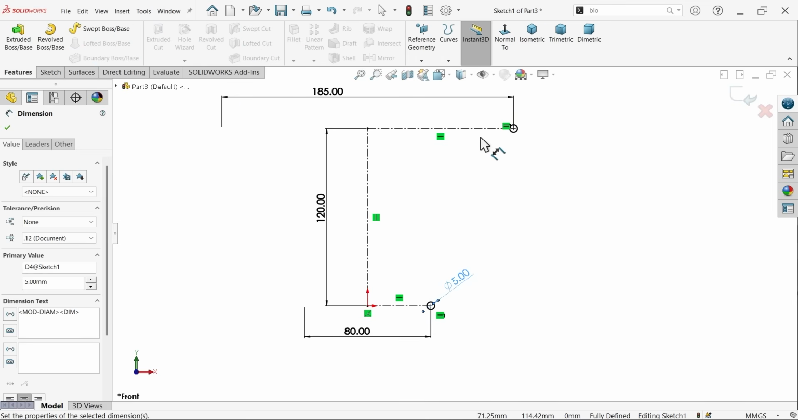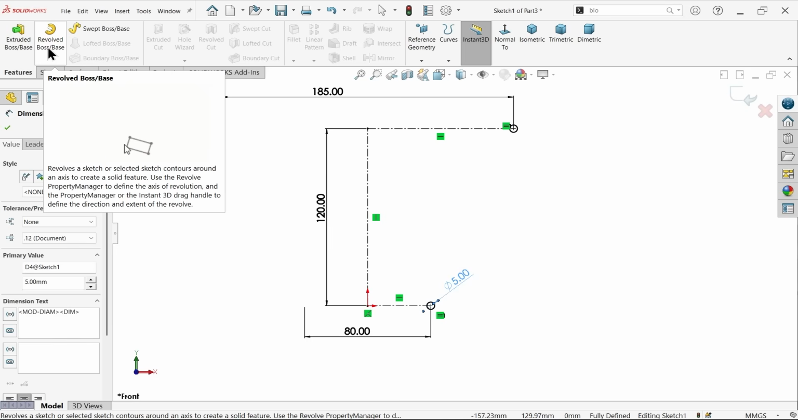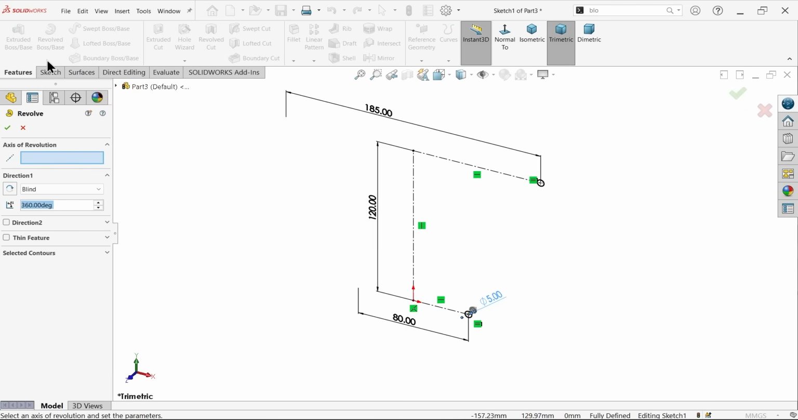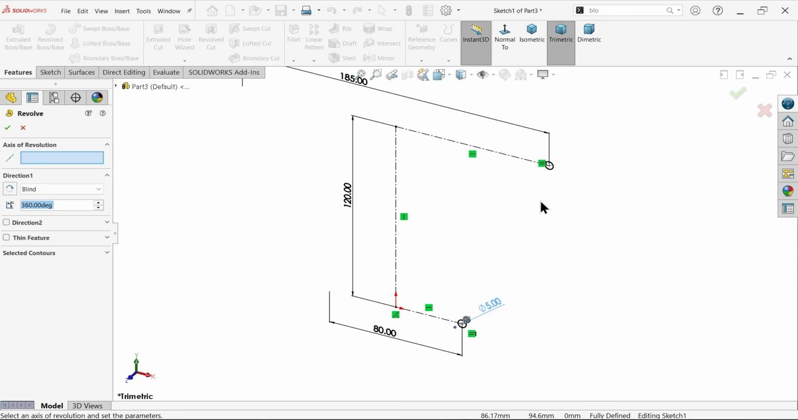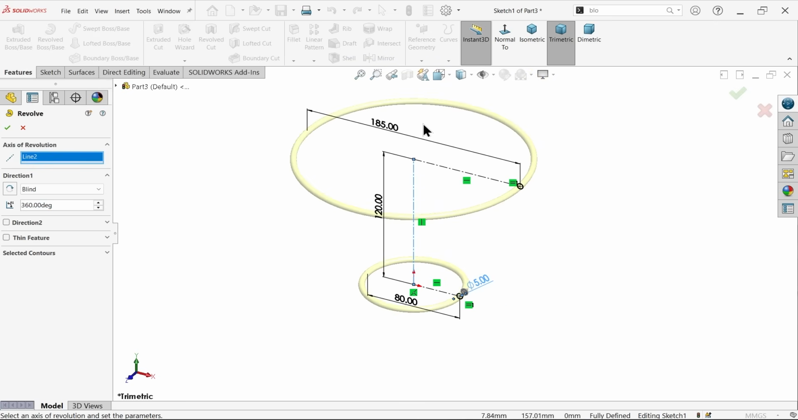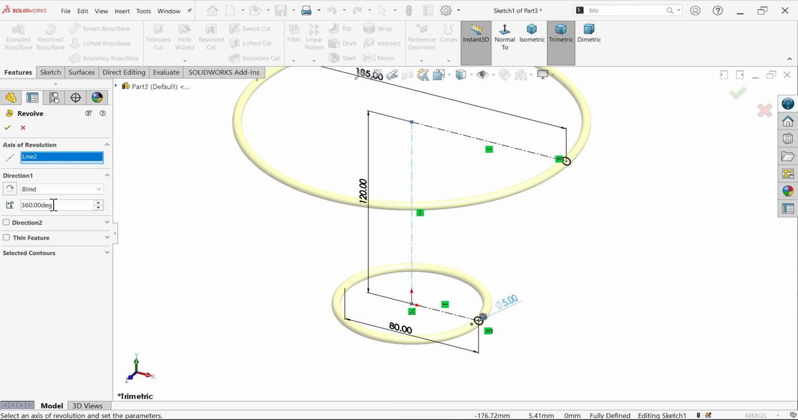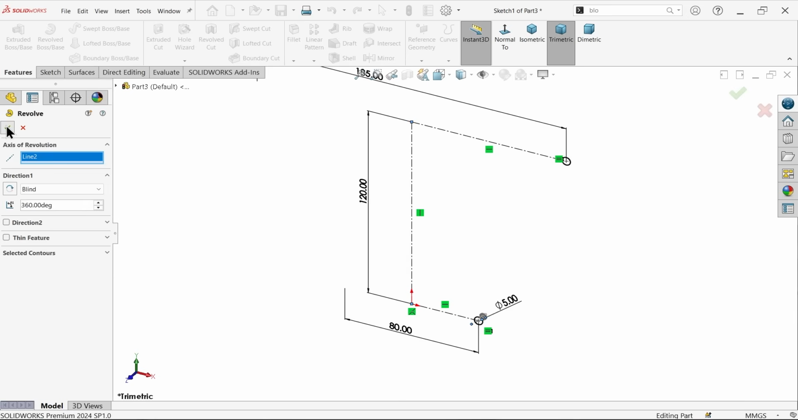Now go to feature. I want to add material in a circular direction, so you have to choose the revolve boss base feature. Now you have to choose the axis of revolution, along what axis this closed profile is going to revolve. Here I'm going to select this one. Now you will see the preview. Here you have to apply 360 angle, then only you will get a complete circular body. Say yes.